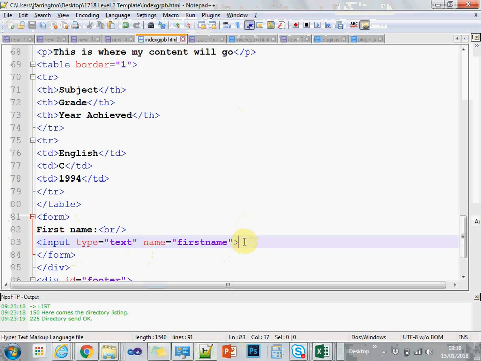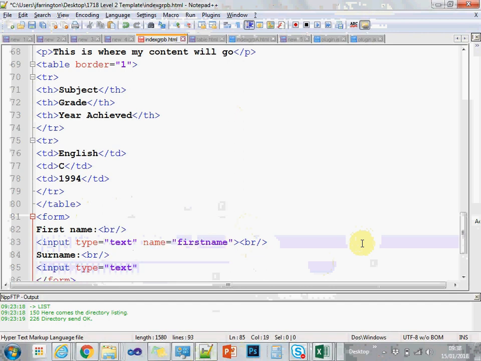We're going to put another line break. So at the end of our input we're going to go and put another line break, and now this time we're going to put the surname. So surname colon, and then I'm going to put a line break after that again. And then I'm going to put another input box, and I'm going to go through the process again. Input, and give it a type of text, and then we're going to give it a name, which is going to be surname or last name or whatever you want to call it. I'm going to put it surname.